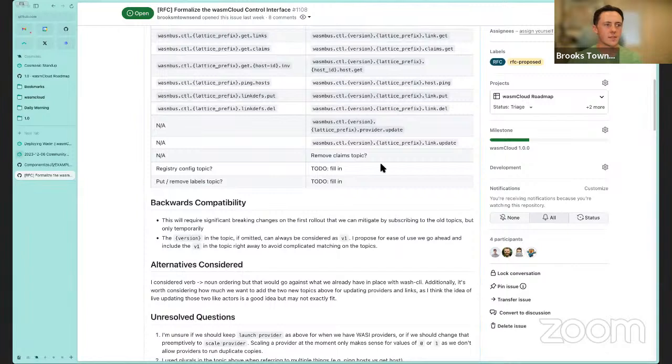And then other than that, the only other things worth chiming in on this RFC for are newly proposed topics, which is updating providers and updating links. We have a method now to hot reload or hot update an actor in place. So essentially we download the new actor bytes from whatever registry, and then we start the new version of the actor, and then we stop the old version. So it's a zero downtime way of updating the actor in place to a newer version.